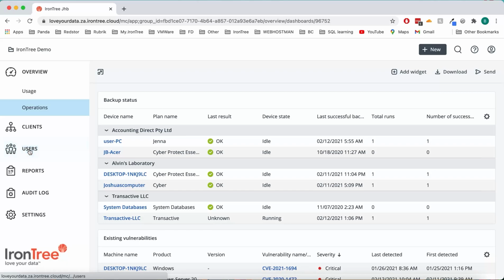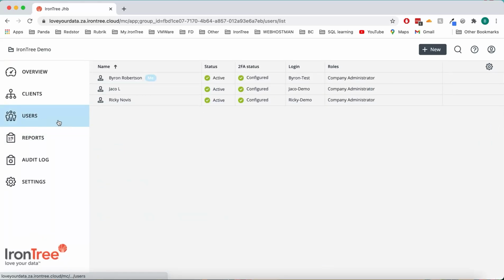If I click on users on the left hand side, these are the users that have access to my reseller platform. This will typically be your internal employees. We can see here there's a list of 3 users. All 3 of them are active. They have two-factor authentication configured. That's their username and then their role.